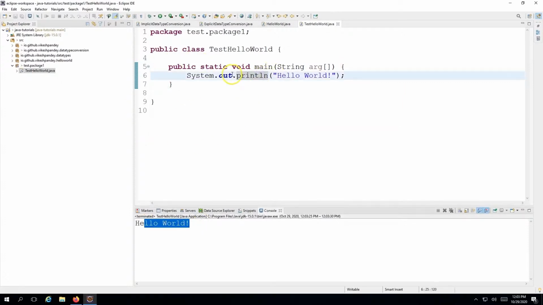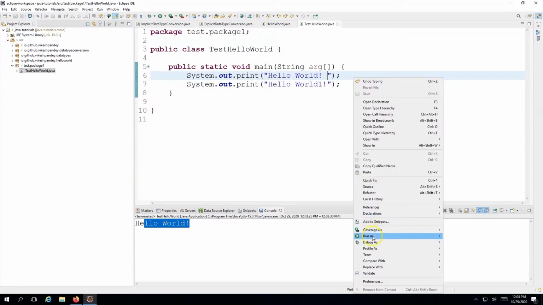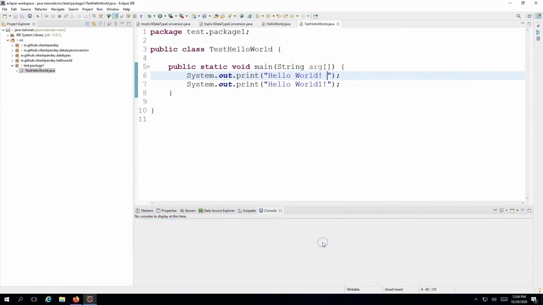Now let's also see the difference between System.out.println and System.out.print. So I will just copy this here and I'll say hello world 1, let's say. And this time I will not use System.out.println, but I will use System.out.print. Just put a space here so that it's visible. So if I use print, how does that look like? I go to run and I go to run as Java application.